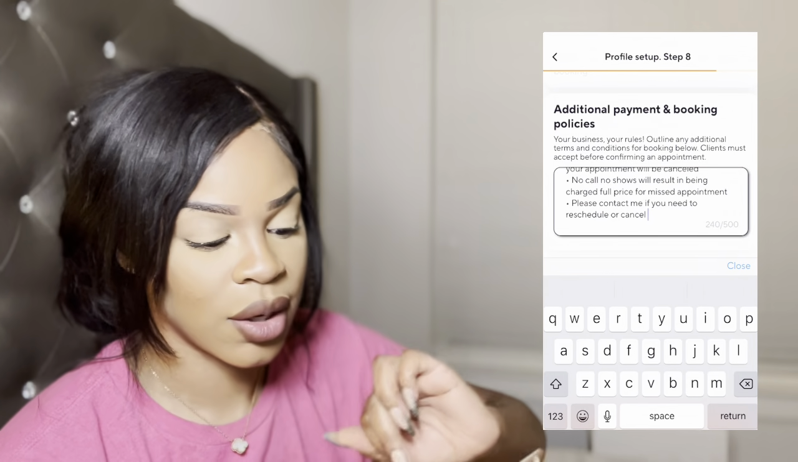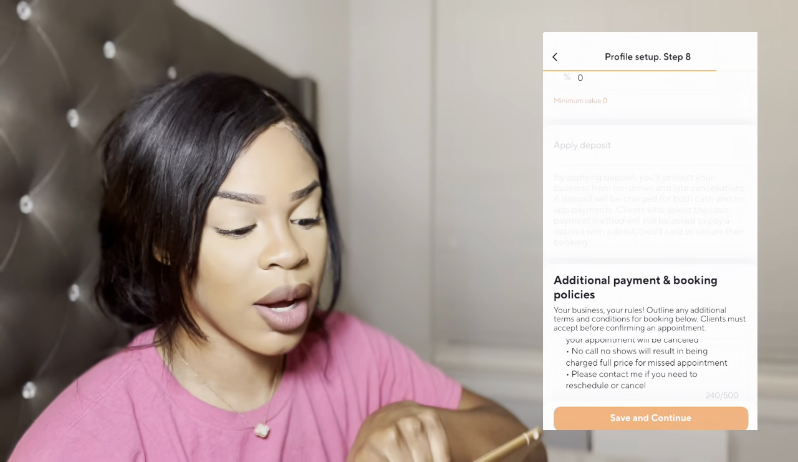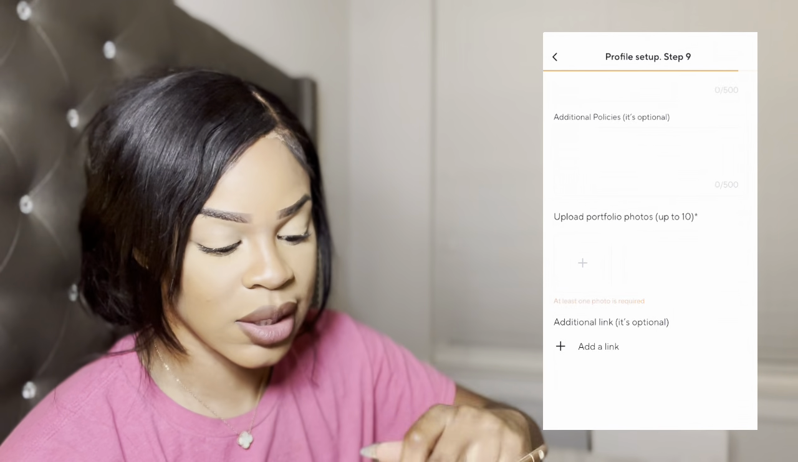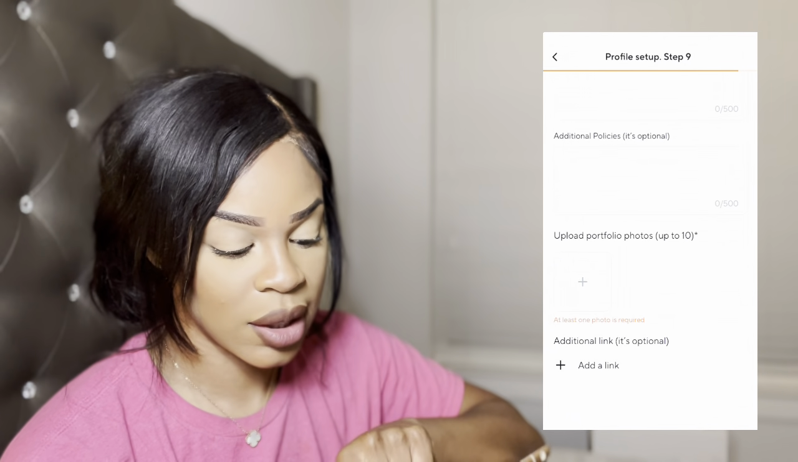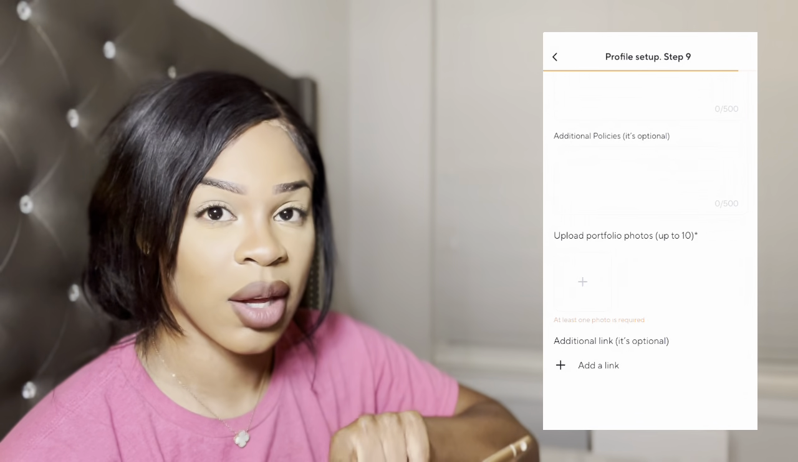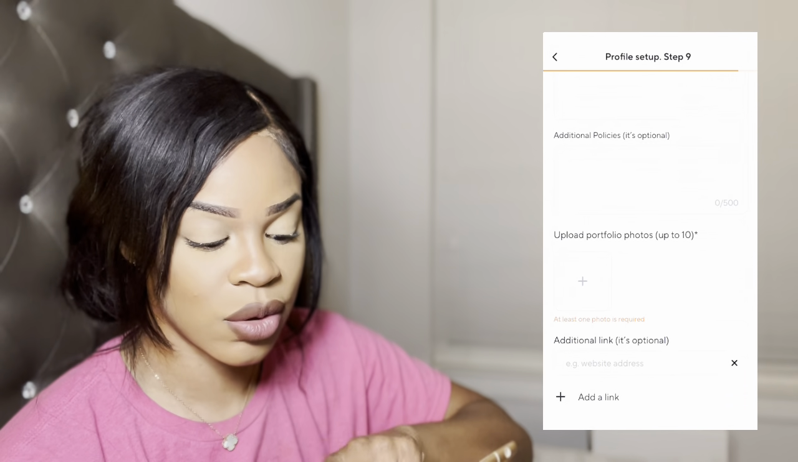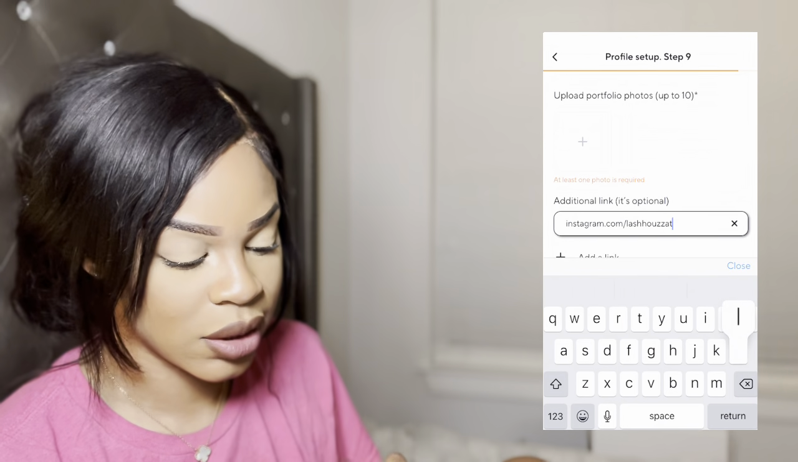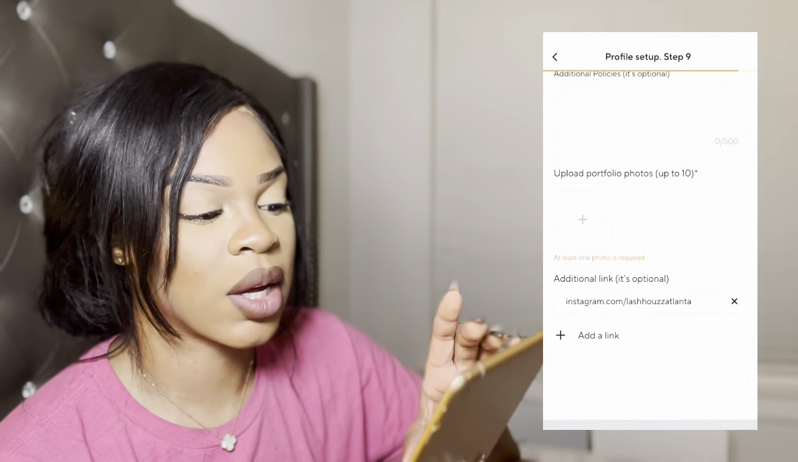Okay, so now I can do additional policy, I can do a bio, I can do additional policies, upload pictures and things like this, and include a link if I want to. So I can link it to my Instagram. Here's another feature that Acuity does not have.